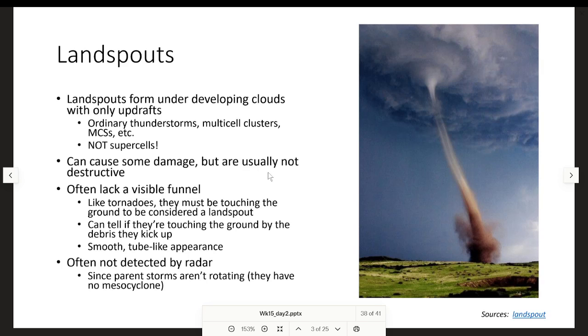Anyway, supercell tornadoes are much more organized because they have this upwards mesocyclone, whereas landspouts are formed more from converging boundaries and stuff like that. Landspouts form under developing clouds with only updrafts, so they're ordinary thunderstorms, multi-cell clusters, MCSs, etc. They're not supercells. They are tornadoes, but they're not supercells. So they can cause some damage, but usually they're not destructive, and they oftentimes lack a visible funnel.